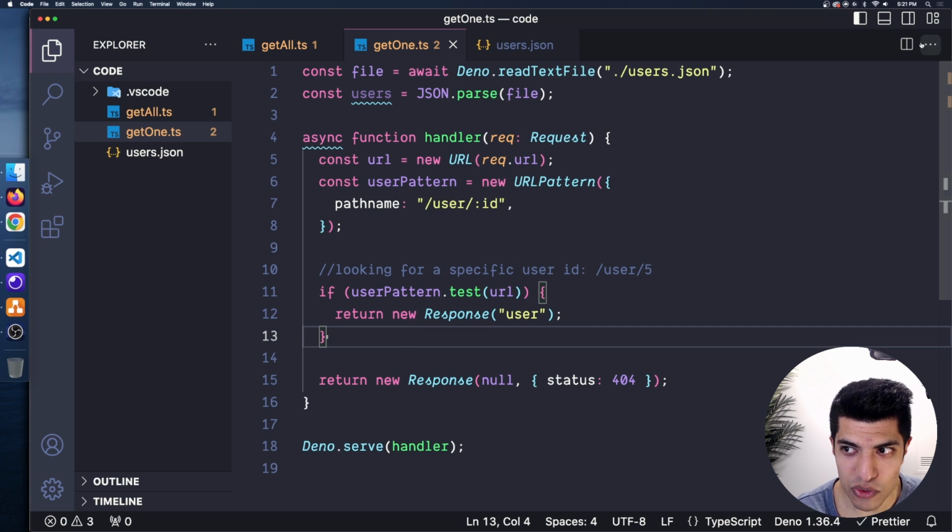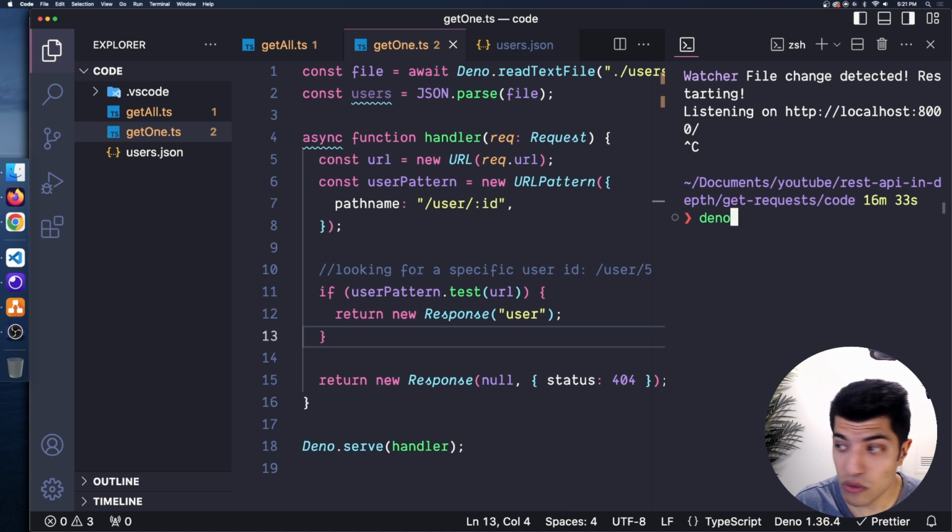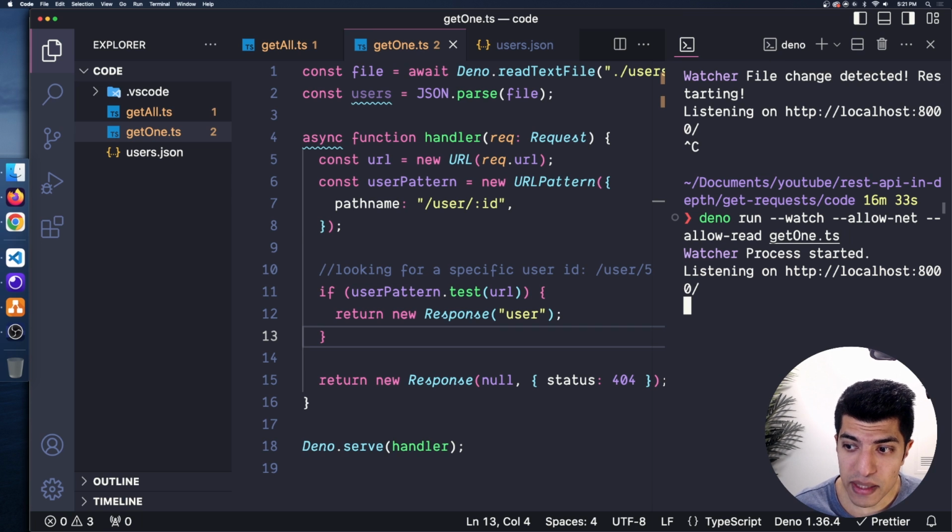So if I do this, I'll restart my Deno server here. So I'll go to deno run --watch --allow-net --allow-read. And then this is going to be get1.ts. And that's going to be opened up on port 8000 again.